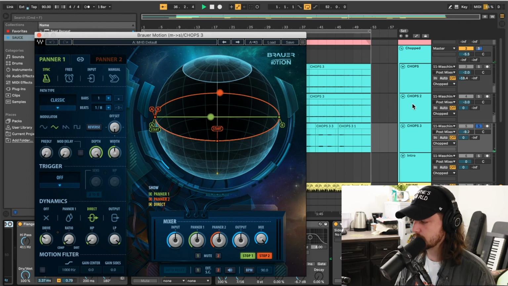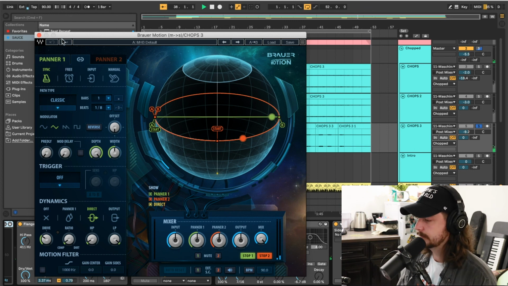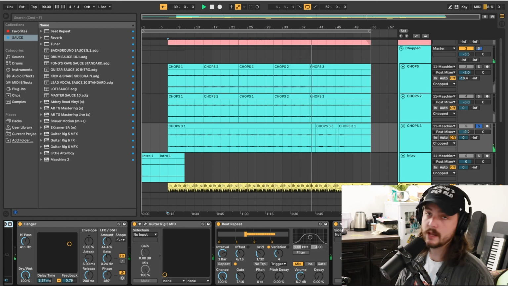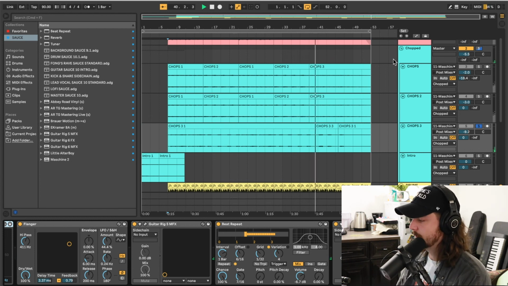So Chops 3 was actually created a little bit down the line just to add some character to the beat. And to top it all off, I threw on a compressor. So that's mainly what I did for the samples.